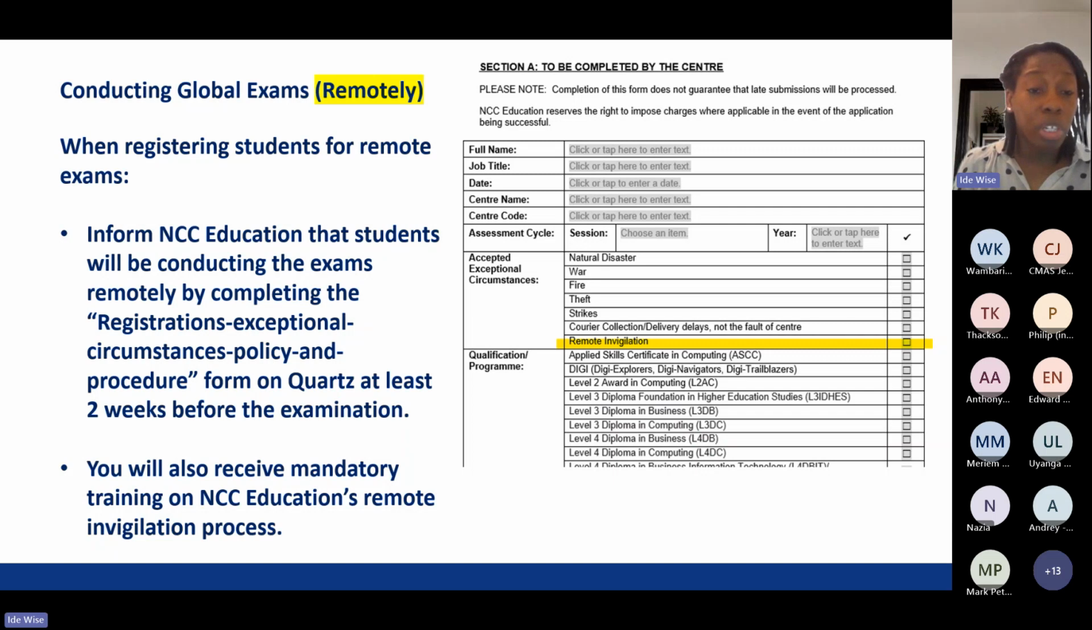It's very straightforward. If you look at the categories it's asking you for, obviously at the top you're filling in the details of the person who's doing the form, the name, the title, the center name, etc. You provide us with the cycle, so for example, summer and the year 2024. You provide us with the qualification that you need the remote exams for. It might be one, it might be more than one. So you tick the ones that are relevant, which program the students are studying.